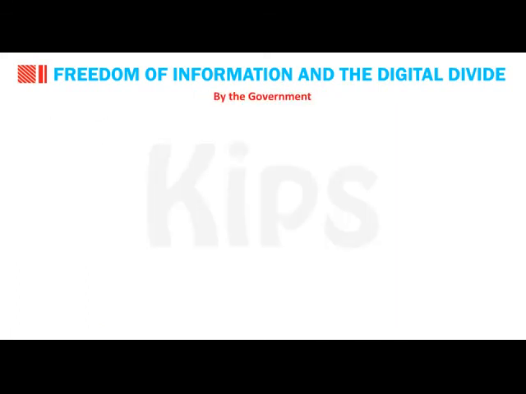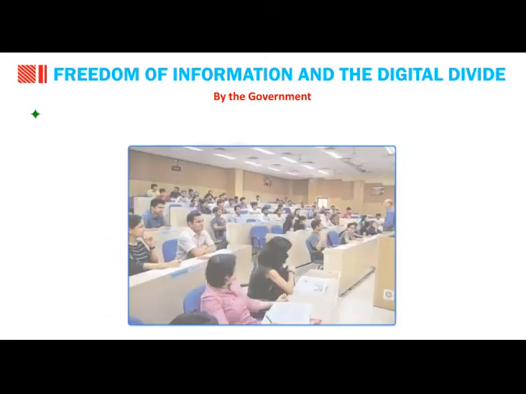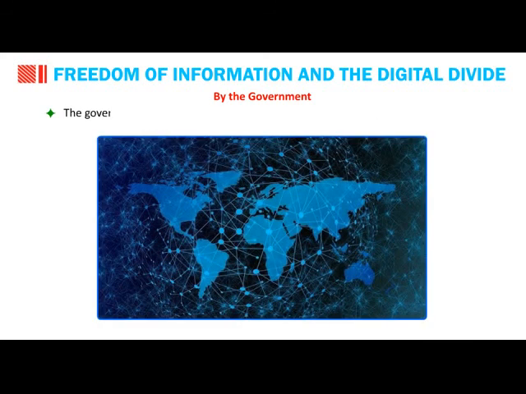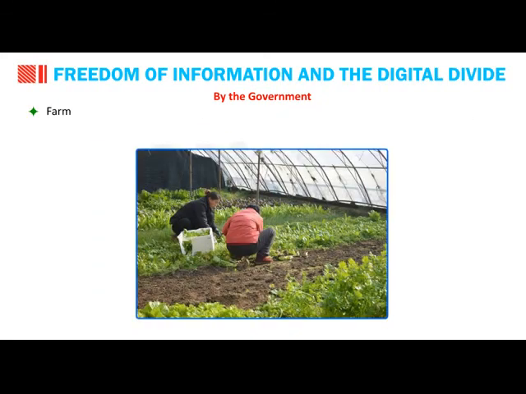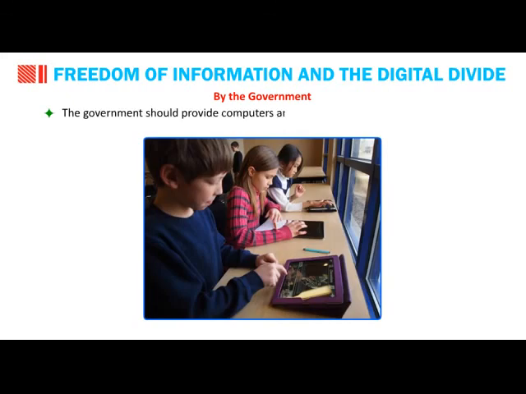By the government. The government should conduct awareness camps and classes for the elderly to address their hesitation of using information technology. All the government institutes must be encouraged to propose various computer courses at nominal fees. The government should provide internet access to the remotest parts of the country. Farmers should be imparted adequate knowledge of ICT in order to increase their expertise in the field of agriculture. The government should provide computers and tablets at a low price to the students.